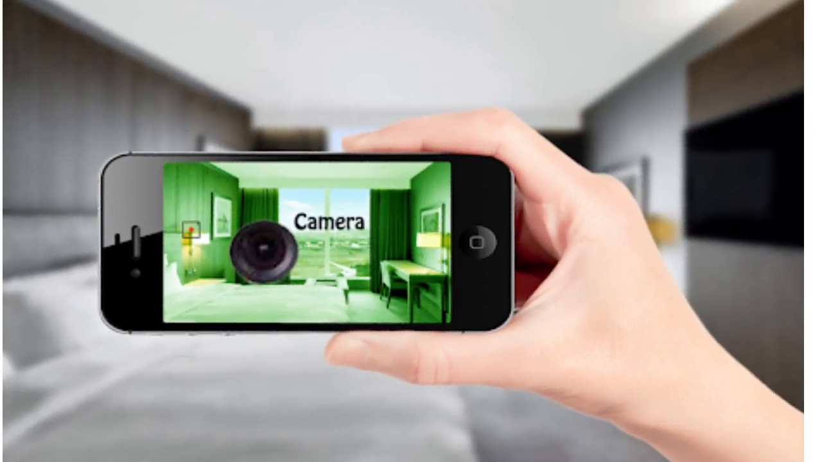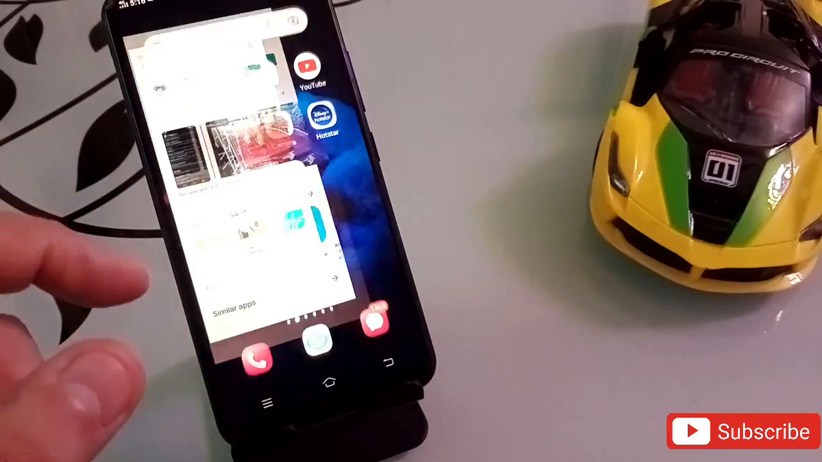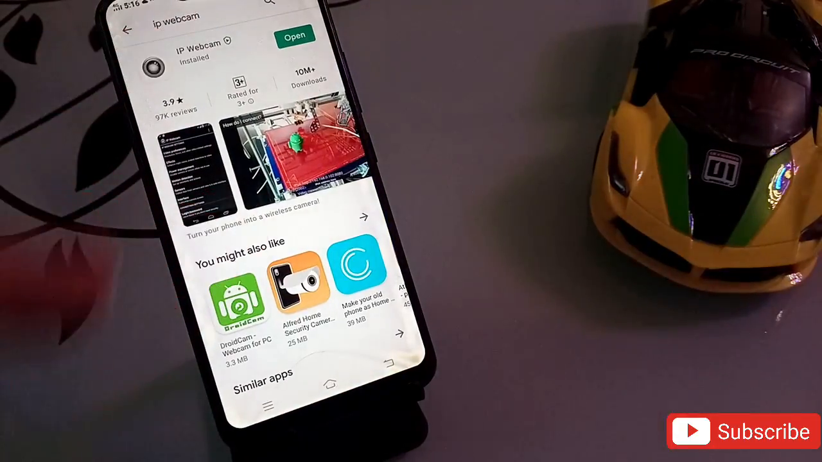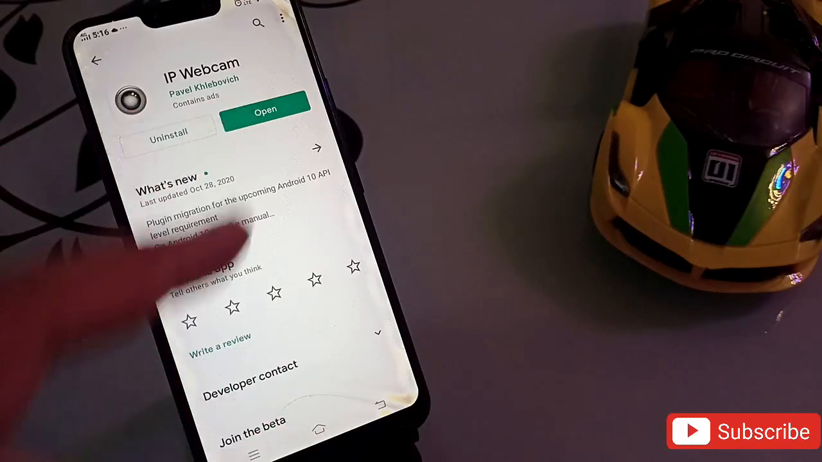I have an amazing application which you can use to make any of your old phones a CCTV camera. Yes, the application name that I have is IP Webcam. Why did I choose this application? This is an amazing application and very easy to use, which I'm going to tell you how you can use in your phone.